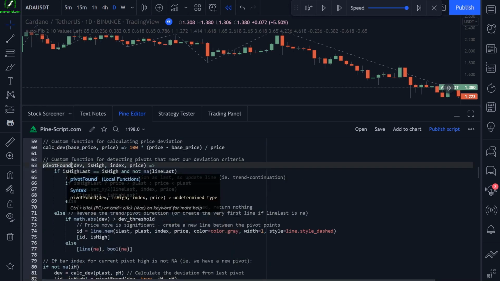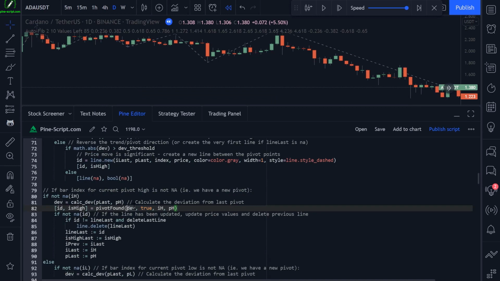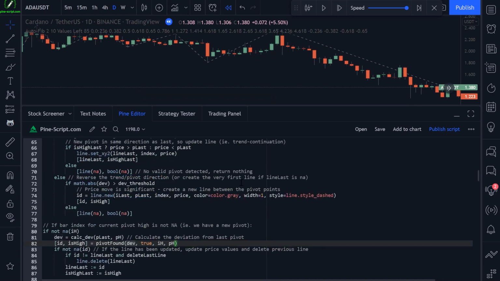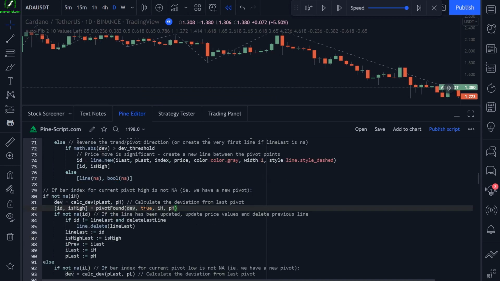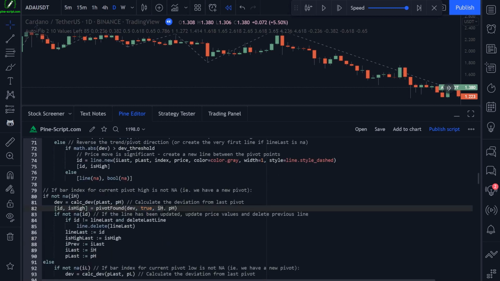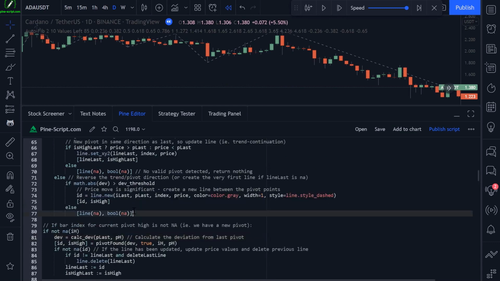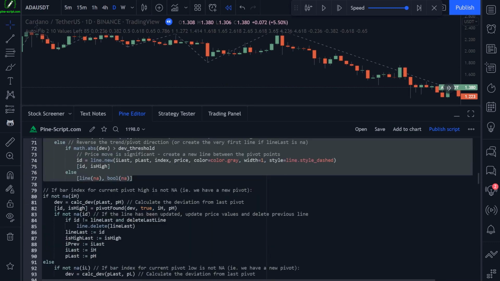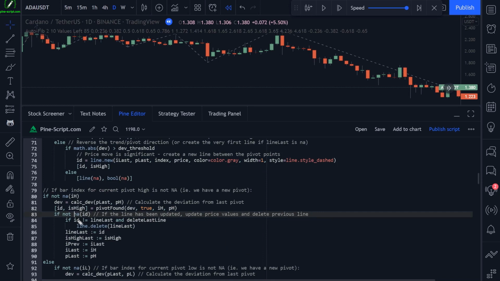So we call our pivot found function here. We pass in the dev, which is used for calculating whether or not the pivot is a major swing in the market. We pass in this true Boolean value, which tells the function that we are analyzing highs, price highs. And then we pass in our index of the last high and the price value of the last high as well, so that we can analyze the new pivot against the old pivot. And then if our function here returns a valid line ID, so if the line is not NA, or in other words, if the line has been updated, then update the price values and delete the previous line.